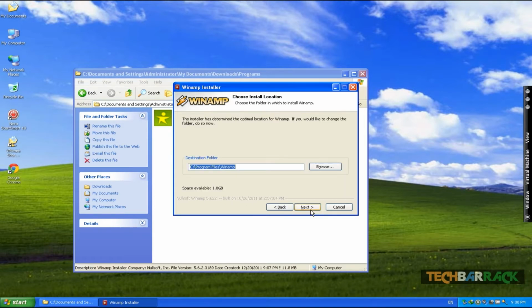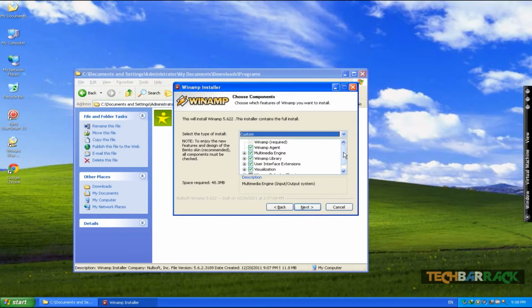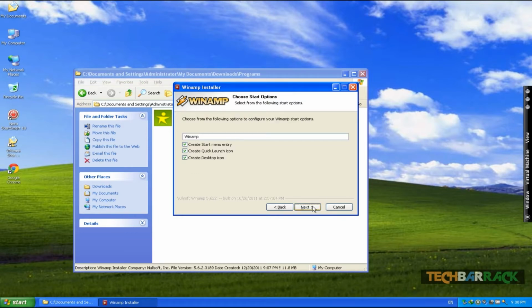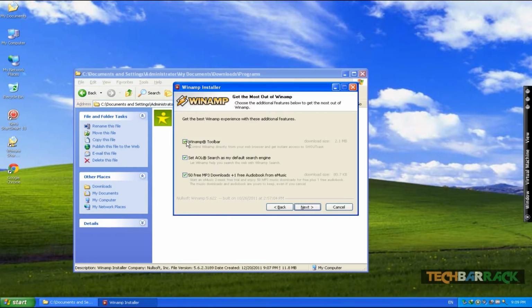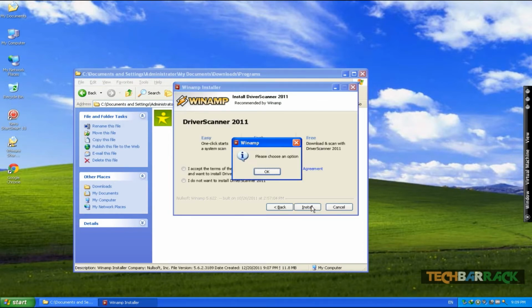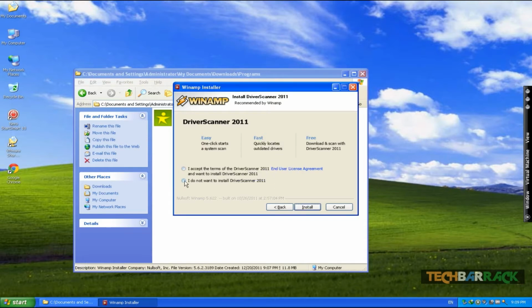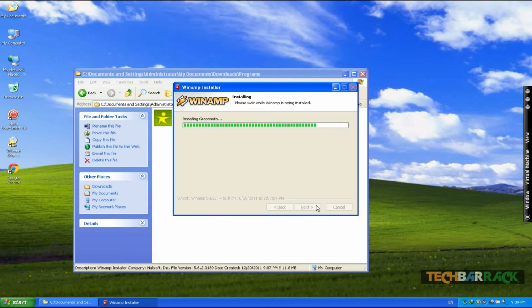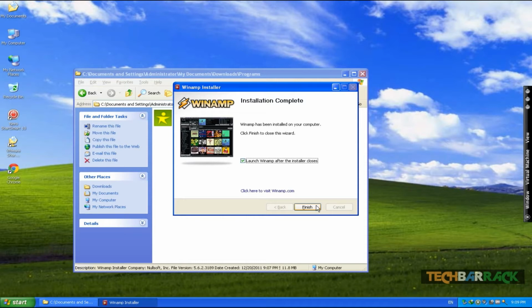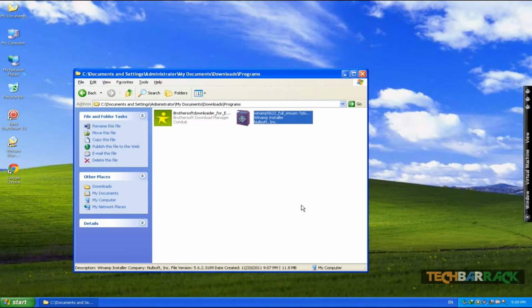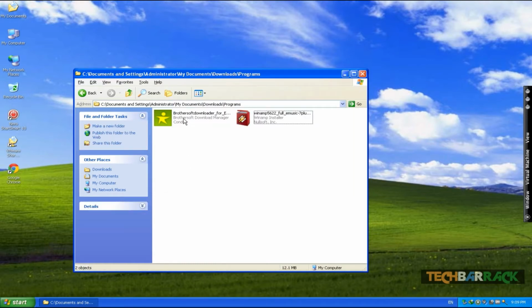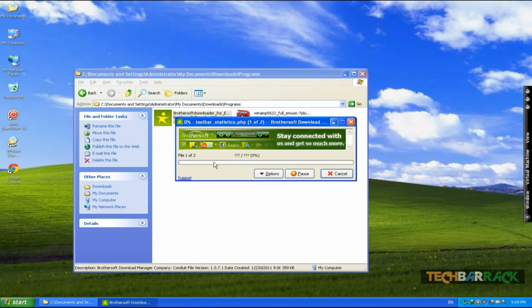So let's install Winamp now. Just select everything and select your preferences that you want. Just deselect these things because these are all promotion stuff for which Winamp gets paid. Okay, and then this driver scanner, if you want to install it, just install it. I do not want to install it, so I just deselect that, and Winamp starts installing. Then you can just click on launch Winamp after this, something like that. I'll just click on finish. I don't want to launch Winamp. And then after that, install Edcast for Winamp.